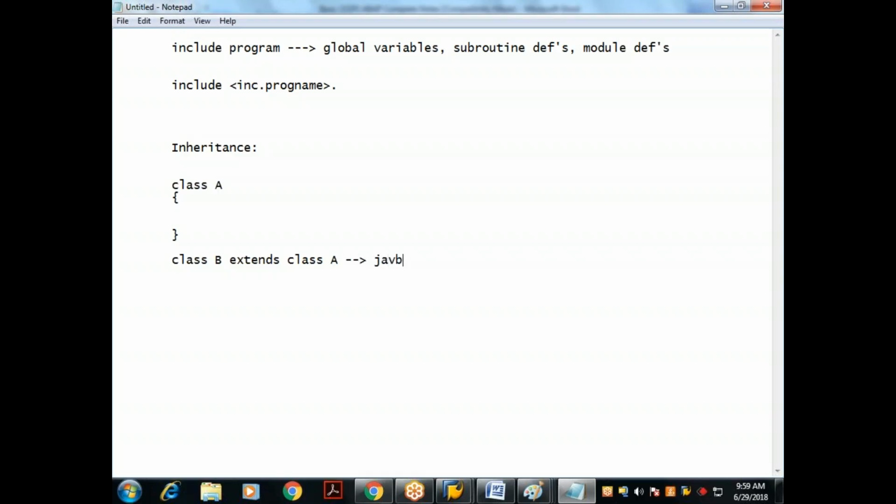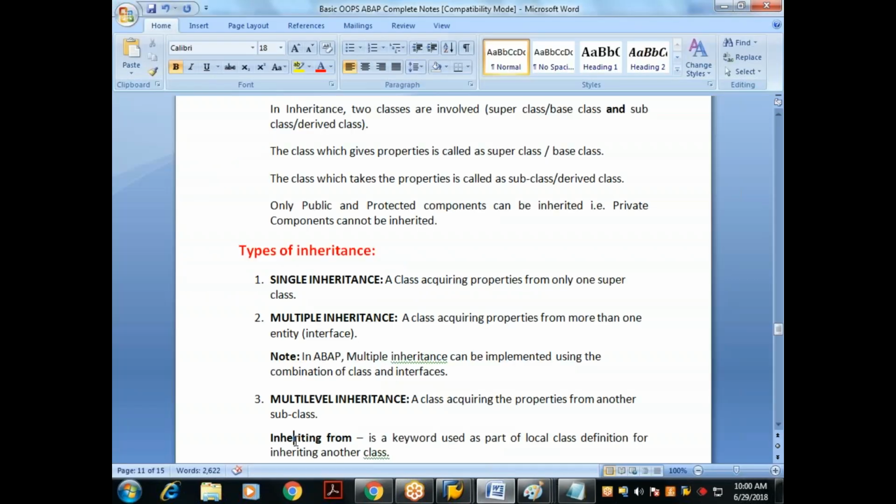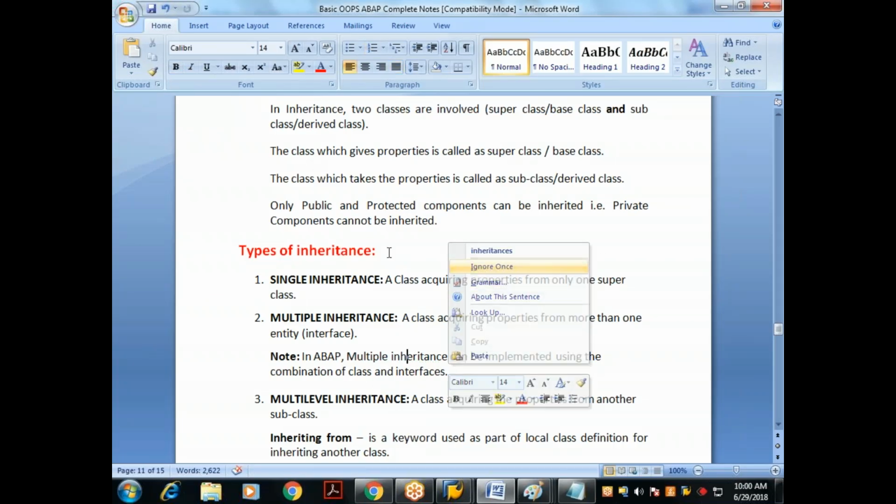This is in case of Java. In case of ABAP, we will say class B definition, and we have to use the keyword inheriting from class A. This is in case of ABAP. So what I am trying to say is, in Java we use the keyword extends. Here we use the keyword inheriting from. Okay, so that's the note I give. Inheriting from is a keyword used as part of local class definition for inheriting another class.